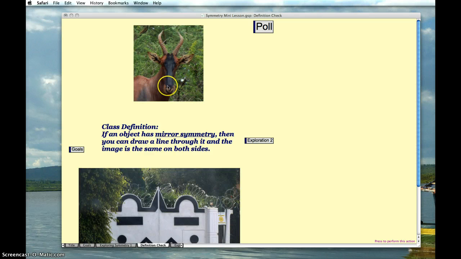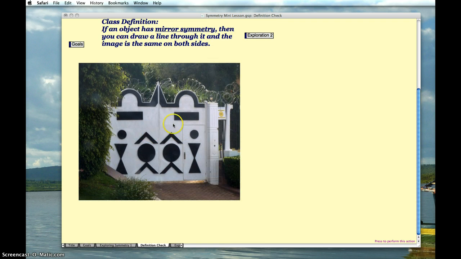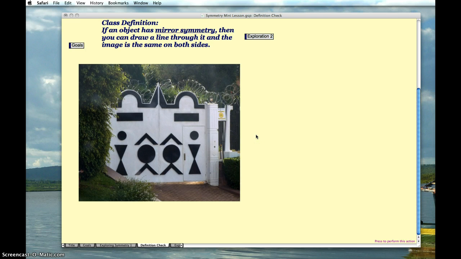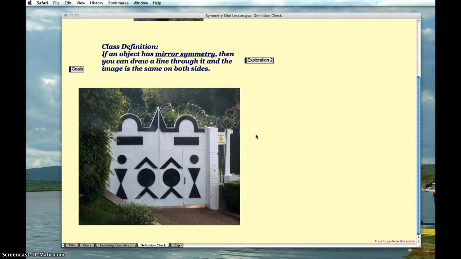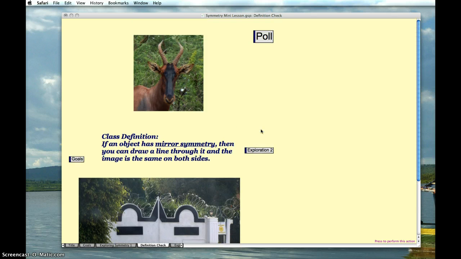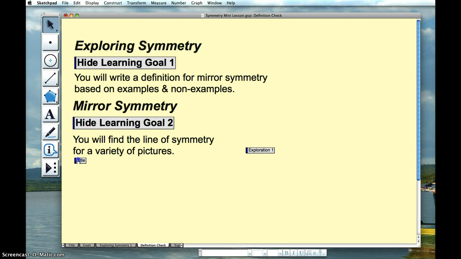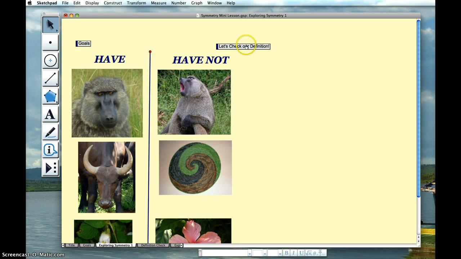And maybe we would be here for the topee because he actually does look pretty symmetrical, but maybe we're not when it comes to something like this gate. You know, some people may look at certain things and say, yeah, I'm not sure. And so today's lesson is actually all about how we can tell for sure and will help us determine the line of symmetry for the variety of pictures that we're going to explore.